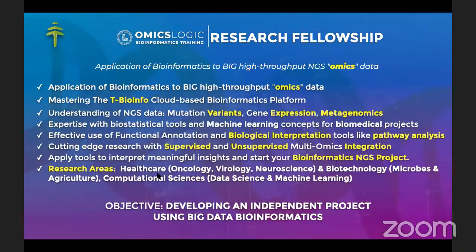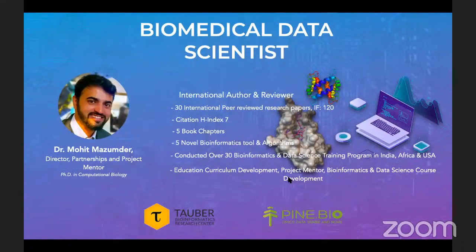And these are the different research areas that we focus on, like oncology, virology, neuroscience, microbiome and agriculture, data science, and machine learning. I would like to invite Dr. Mohit Mazumdar, our OmicsLogic project guide at Pine Biotech, to talk more about the bioinformatics research. Dr. Mazumdar, over to you.